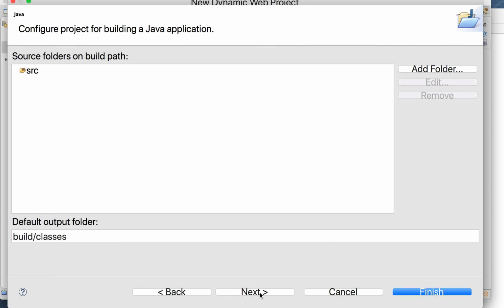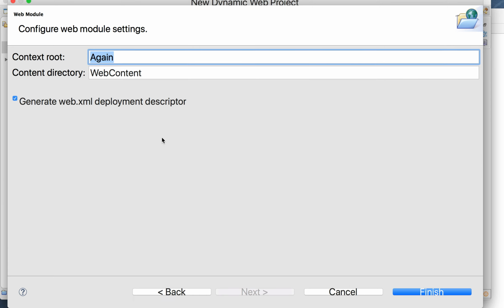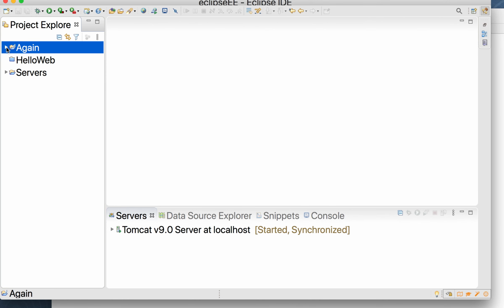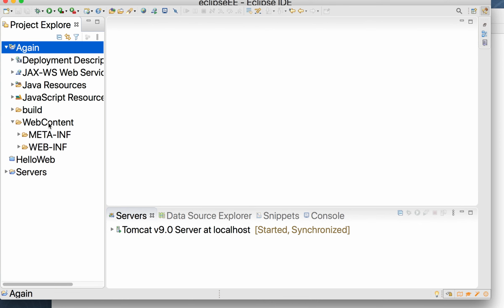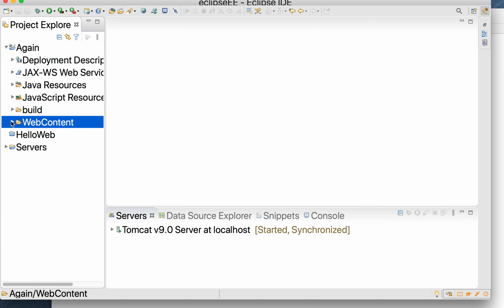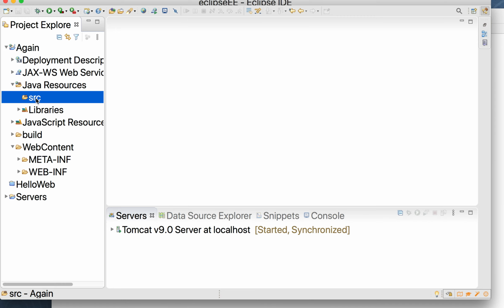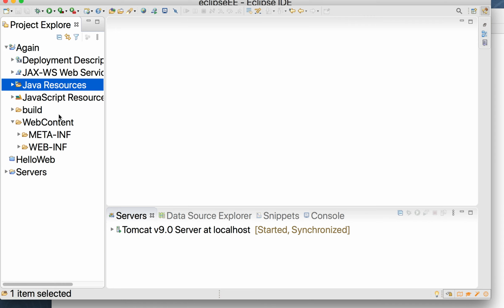If I go next, generate the deployment descriptor, and I'll talk about that in a future lecture. Click on finish. Now you can see I've got another project. I'm still only going to have one server folder, because the servers are what I'm running it on, and the projects are the web pages and things I'm adding to it. The web content folder stores the web content, as you might imagine. We can also put Java resources in the Java folder. We'll see that in another video.